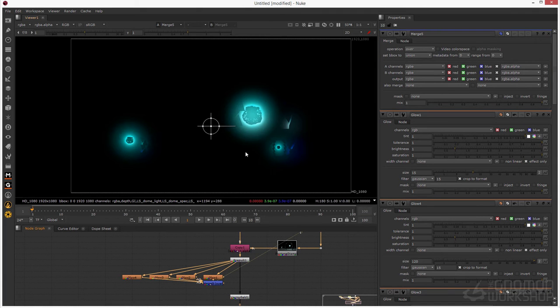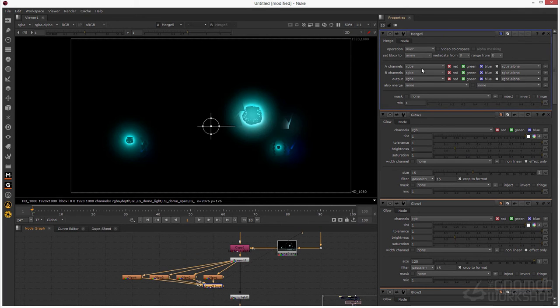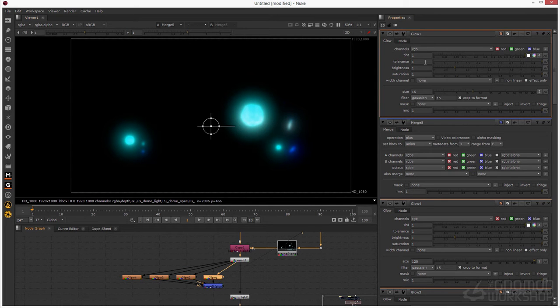See what that looks like here. Kind of weird. Not actually sure what's going on here. Oh, sorry. These are set to over. I want this to be plus. Cool. And now we can just dial the intensities down until things are looking a little bit better.